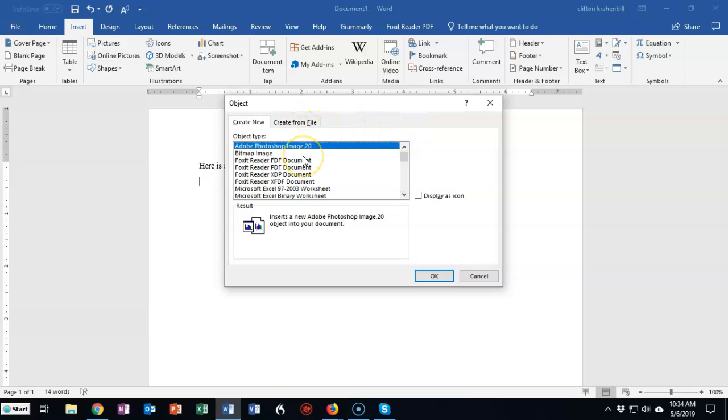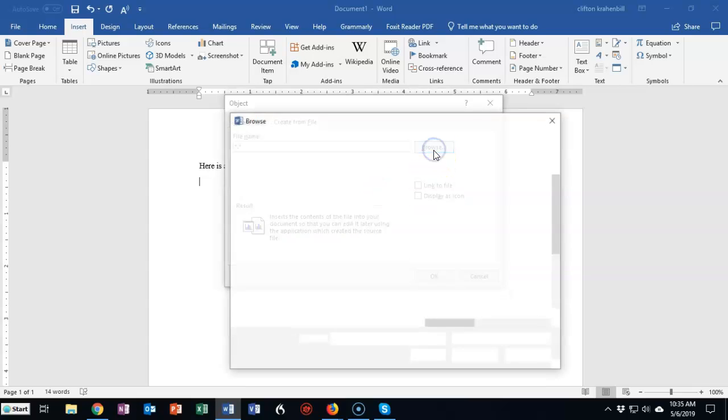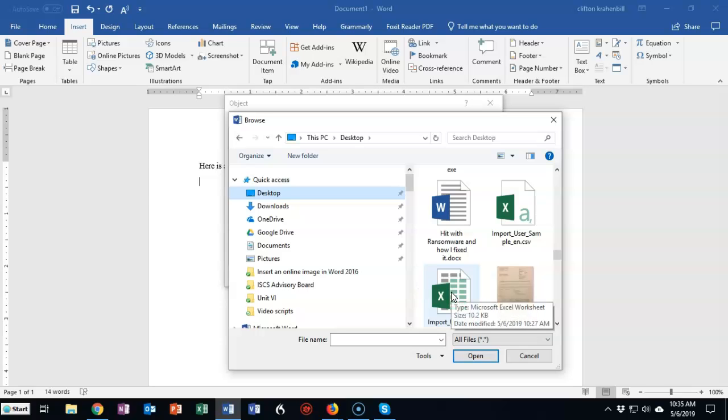Now if you want to embed a clean Microsoft Excel spreadsheet or a PDF or some other type of object, you can do it in here, but we're only going to be concerned with embedding the Excel spreadsheet at this time. So I'm going to create from a file. Now I'm going to browse over to my desktop where I've saved this particular file, and here it is. So all I have to do now is just double click it.